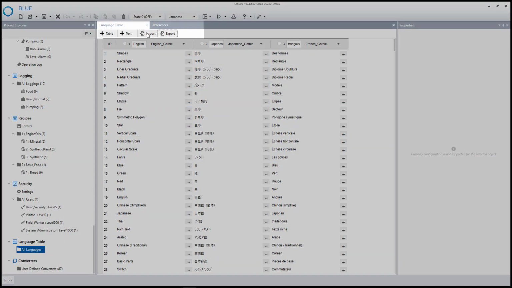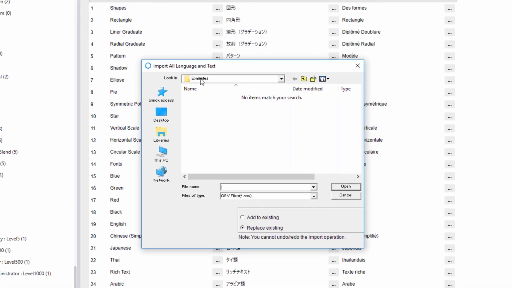Touch the Import button on Blue and select Text Files for Files of type to open the saved text file.